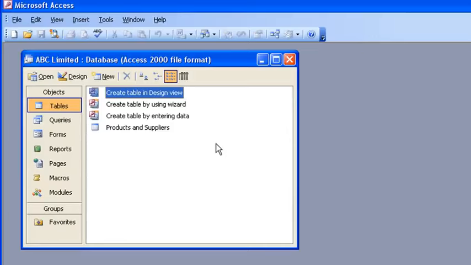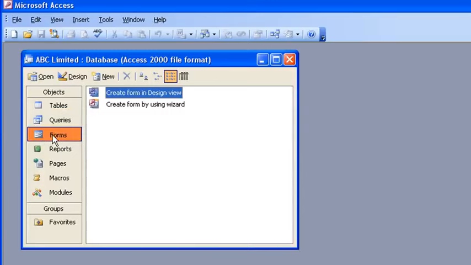Now the next thing I want to do is create a form to make the presentation of my data a bit more user friendly, because although you can continue to enter using the table, it's a little bit more convenient to have something like a form where you're viewing one record at a time rather than all the records in your database.